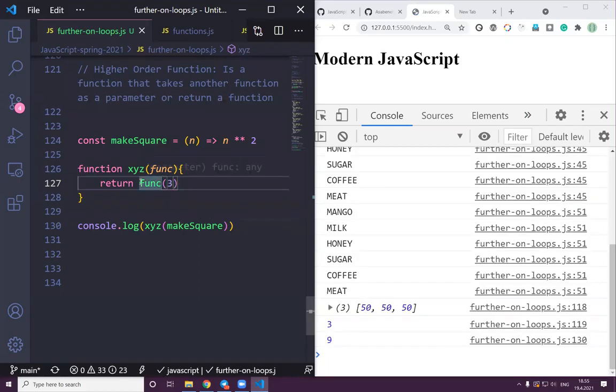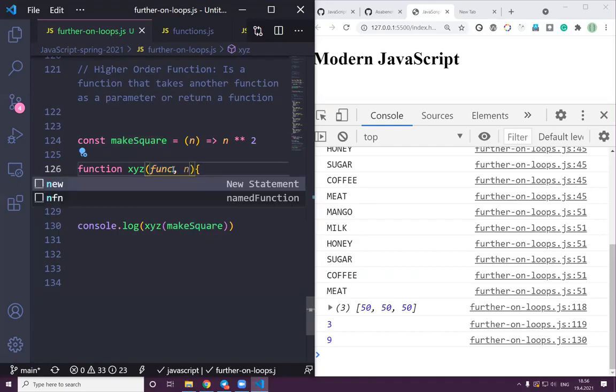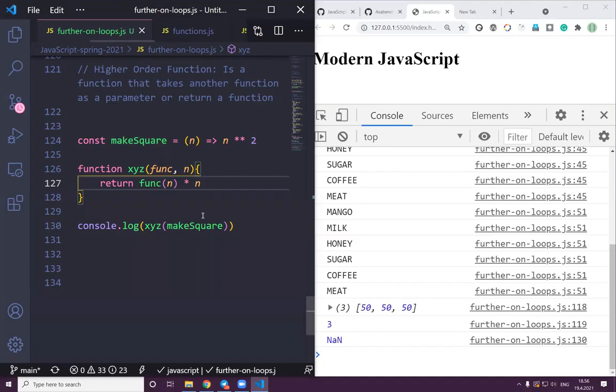So actually this function is makeSquare. It goes through here and comes here, and then I passed it here as an argument. So it's just a placeholder. But this is inside. Maybe it's better to have n, and we can multiply it also with n, and the n should go here. Now I'm expecting 27 because it's a cube.